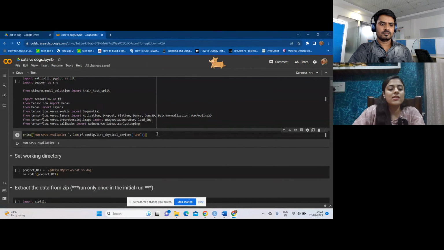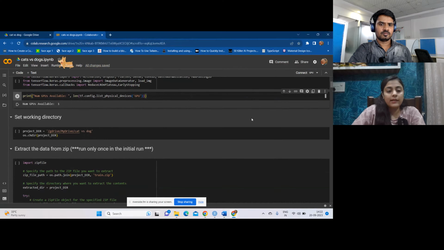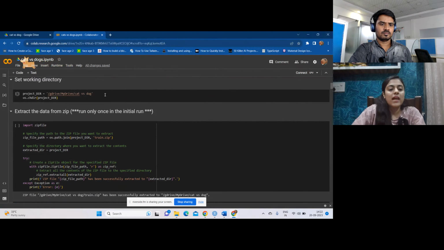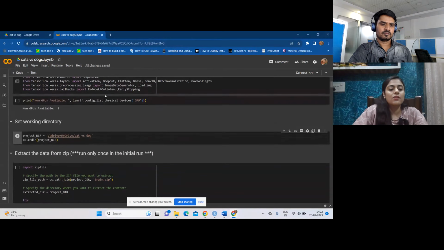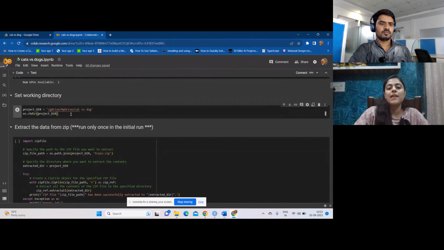Then here we are just checking the number of GPUs that are available. Here we can see that we have one GPU available in our runtime. That would help us to train a model faster, so that is why we are going to make use of the GPU in this environment. Now, the next step is setting up the directories.